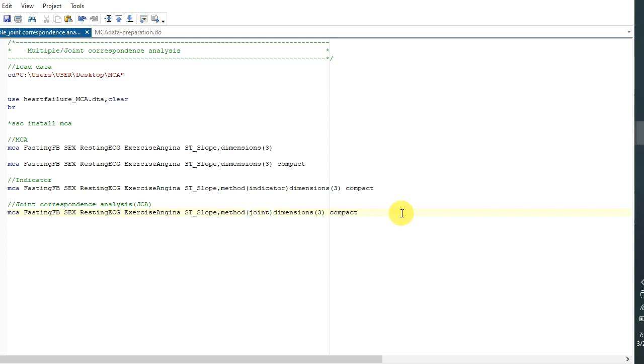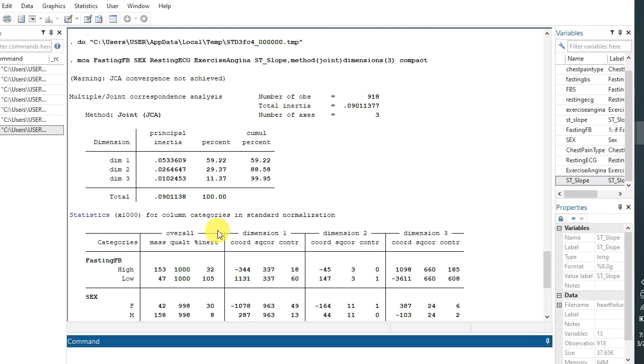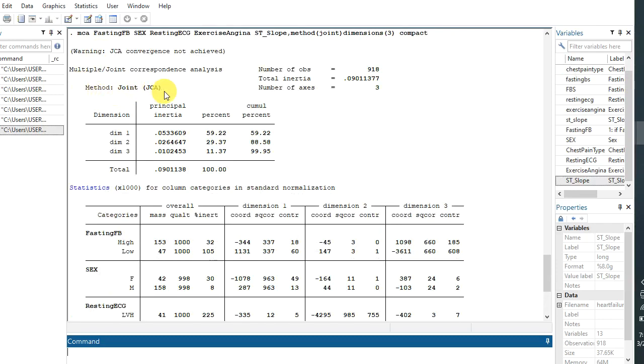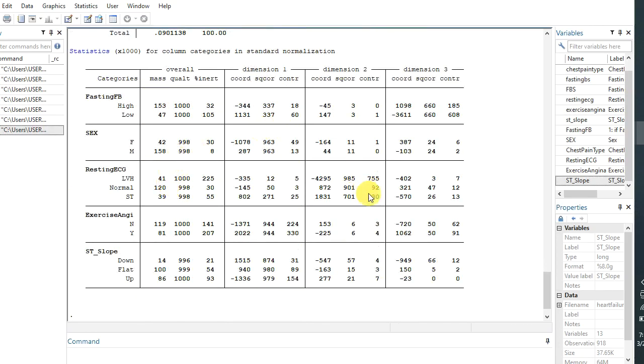Joint, like that. So when we highlight and execute this, if you go to our result window, you'll be able to see multiple correspondence method joint JCA. You'll be able to see its total inertia, how it looks, the dimensions are 3 and so on. So this is how you do the joint correspondence analysis.